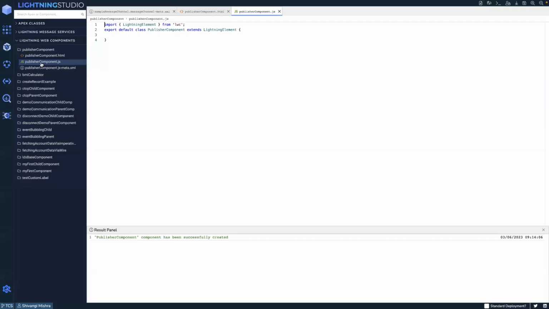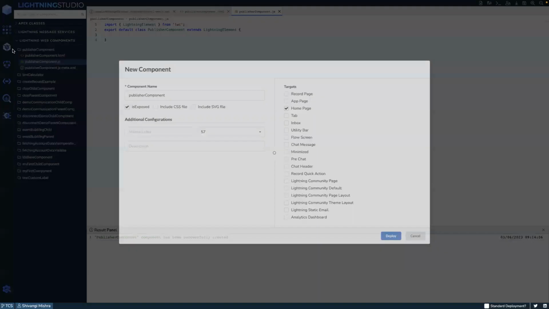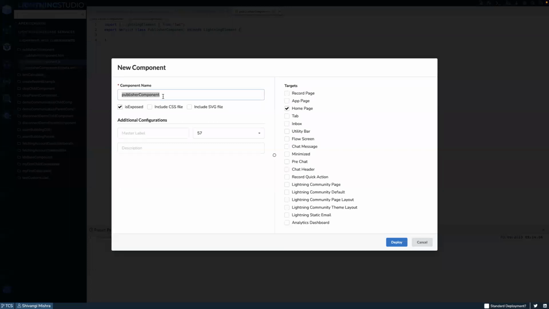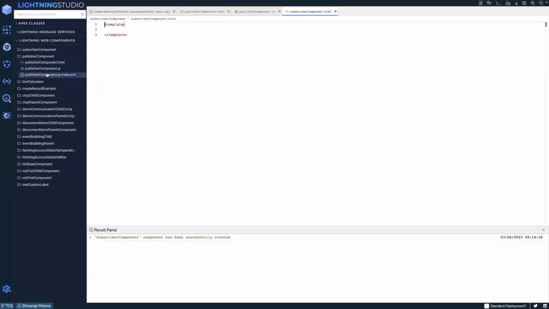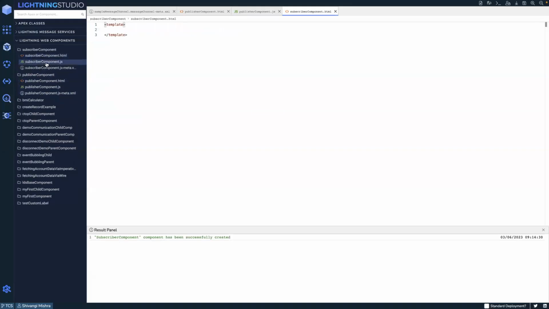We have got the publisher component. We have got the publisher component JS. Let's create one subscriber component. Okay. And similar to this, it will also be on the home page. Right. So far, so good.